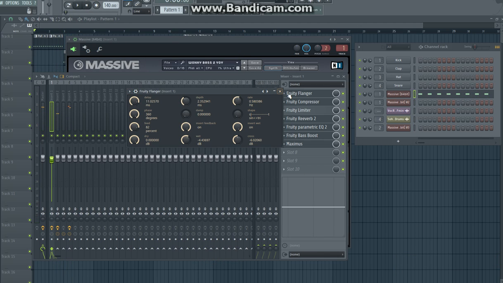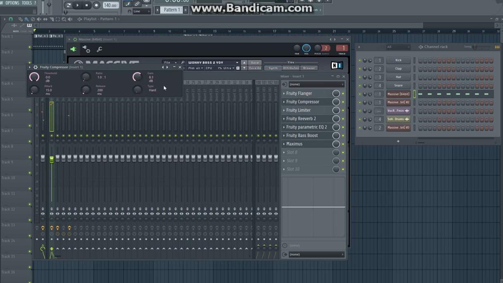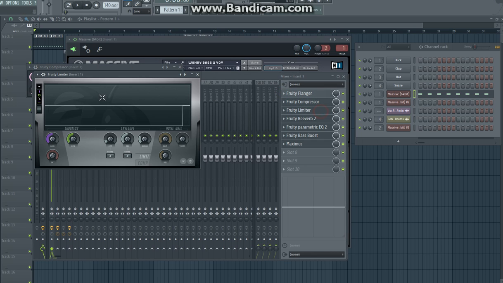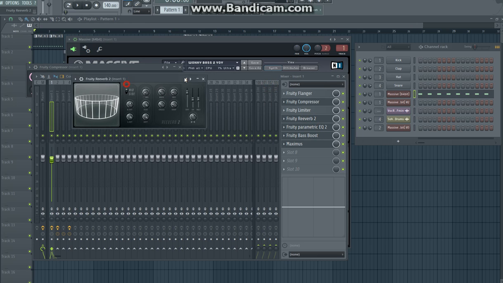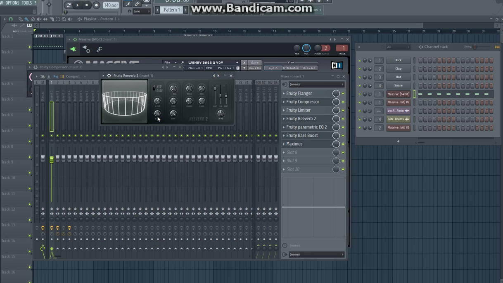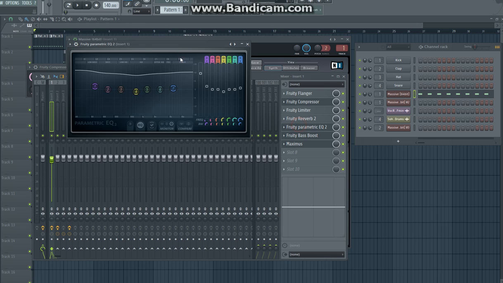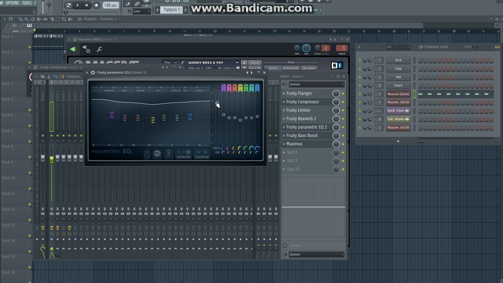You put a compressor on it, limiter, just copy this. Some reverb. Make sure this is low cut, up. And just copy this stuff too. Parametric EQ, make sure it's like this, or else the sound will be really quiet and it won't sound good, like this.